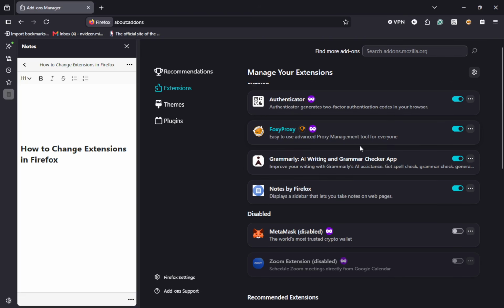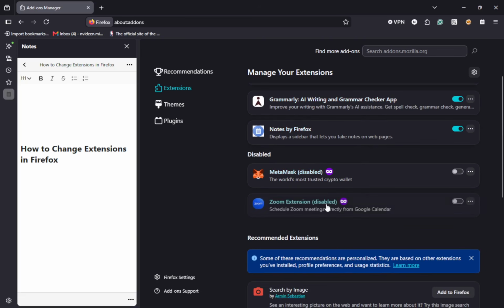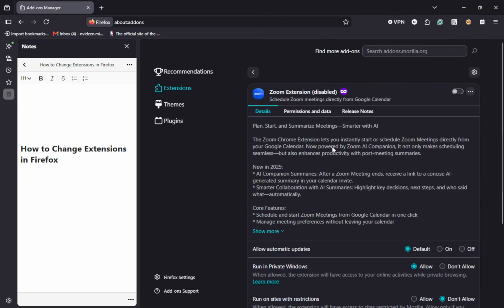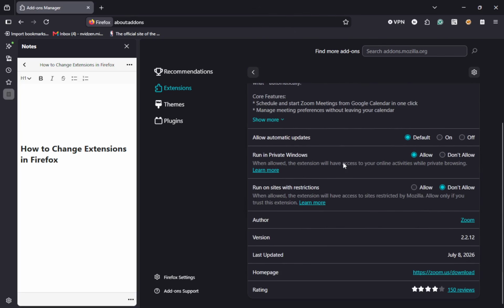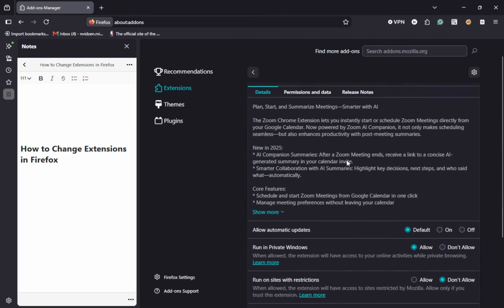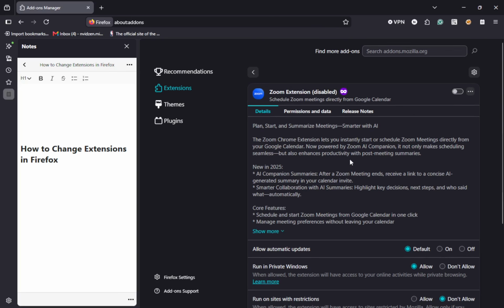This menu will give you additional options for each extension. You can choose to remove the extension entirely or manage its settings. By having this flexibility, you can easily customize your experience and remove any unnecessary clutter from your browser. It's a simple yet effective way to keep your Firefox organized.